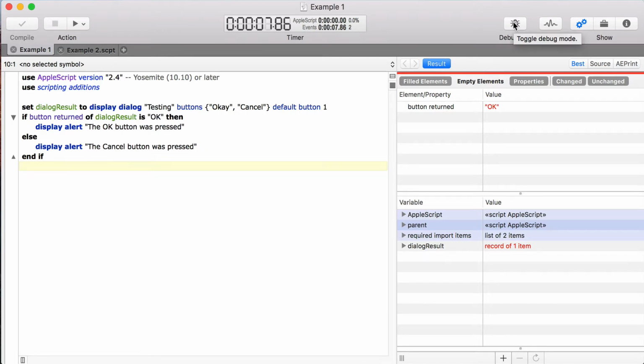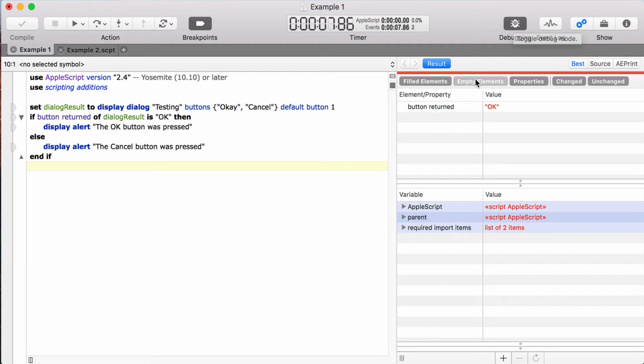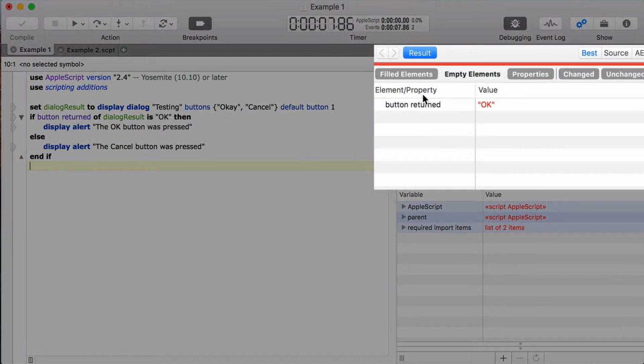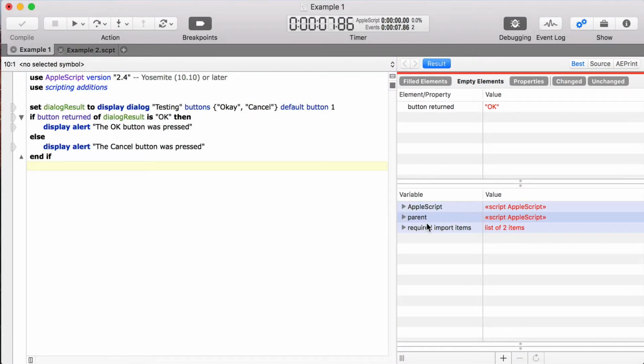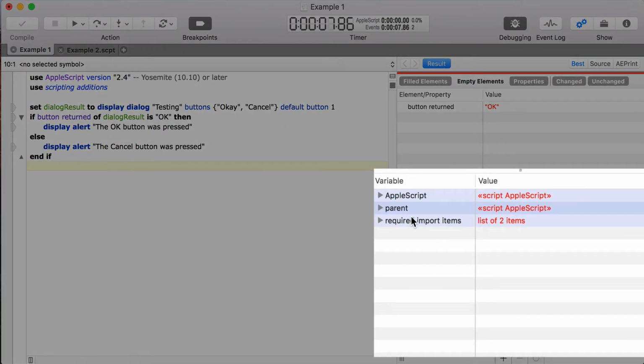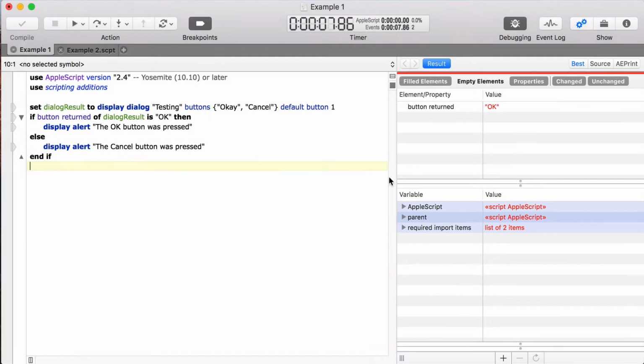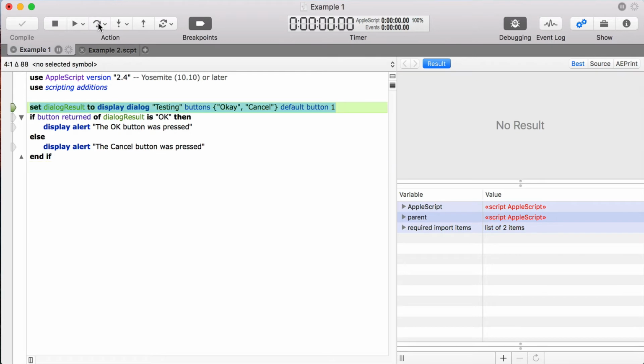So, to begin, I turn on debugging, and you'll notice that the display has two areas. This area at the top is the result view, which shows the result of the last statement that was executed. And this area down below is the variables view that shows the value of all the variables that exist. So now I can work line by line.